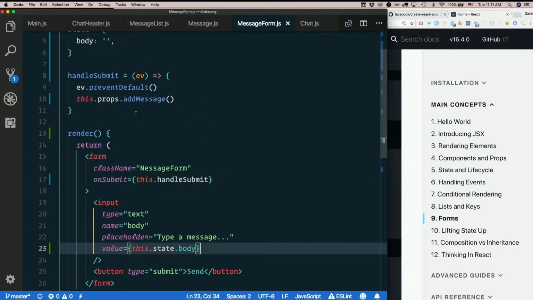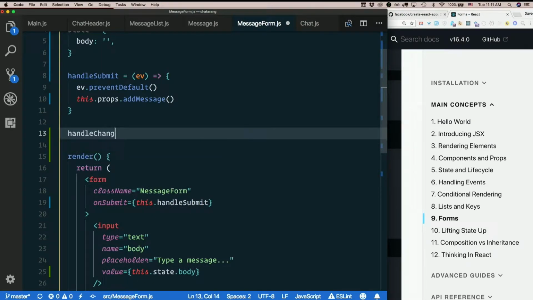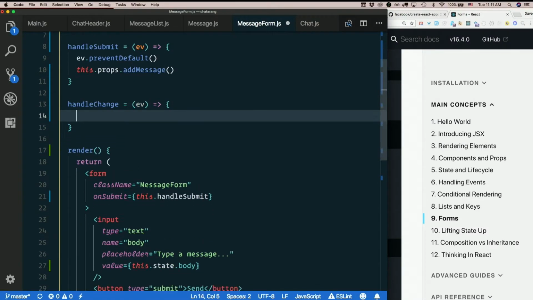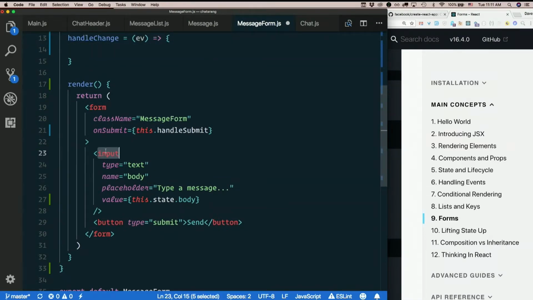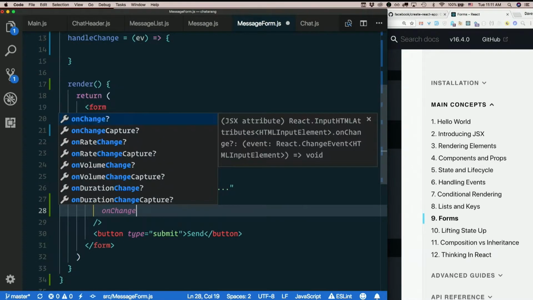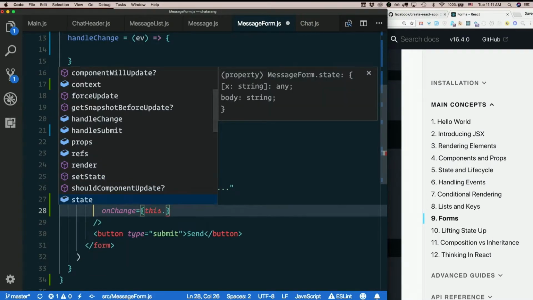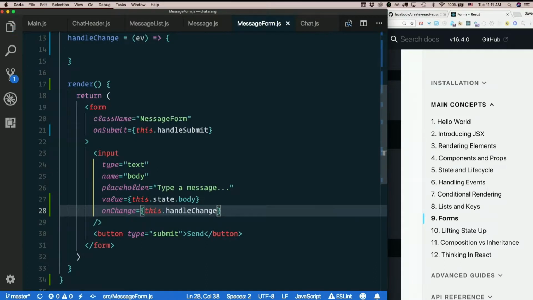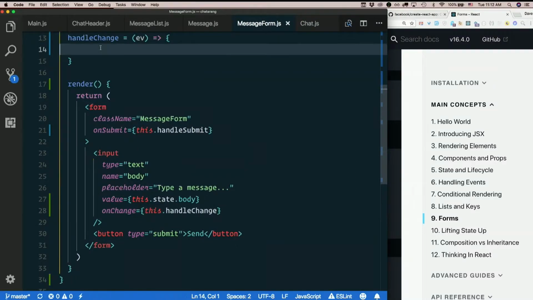Let's make a new method. We'll call it handleChange. We'll make it an arrow function so we don't have to worry about this. And on our input, we'll put onChange, capital C, equals this.handleChange. So onChange fires every time you type anything into there. Anytime you do anything that changes that input, that event is going to fire. So it's going to call handleChange.